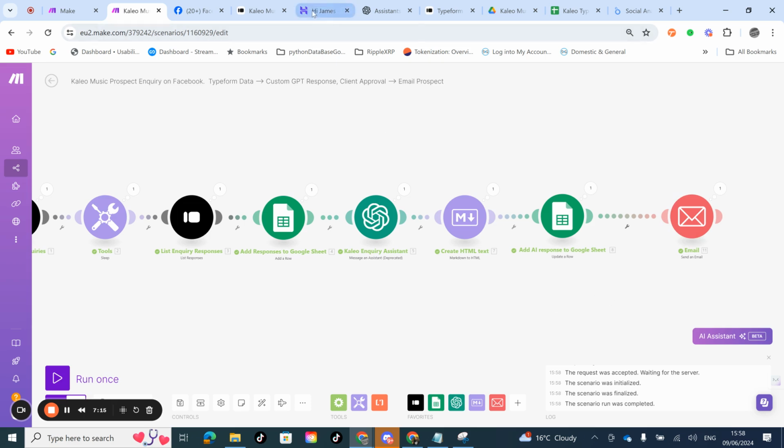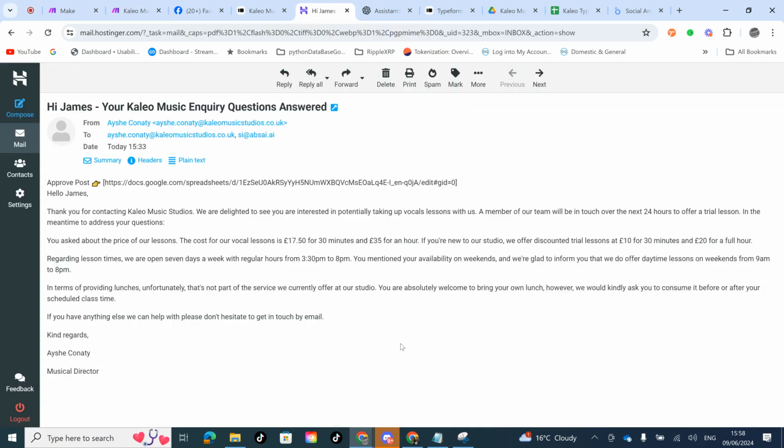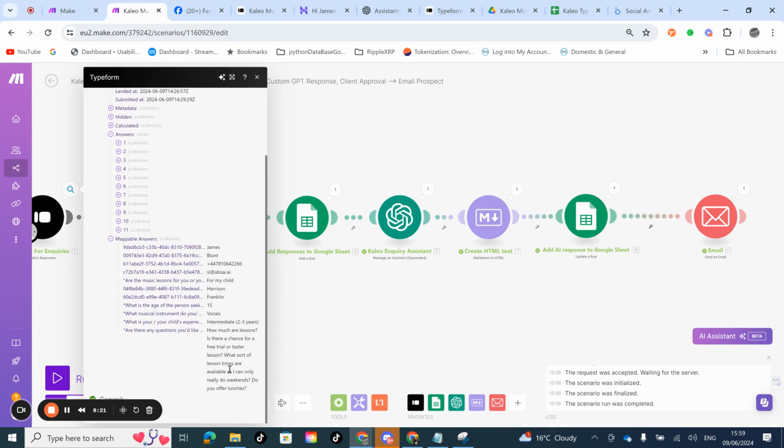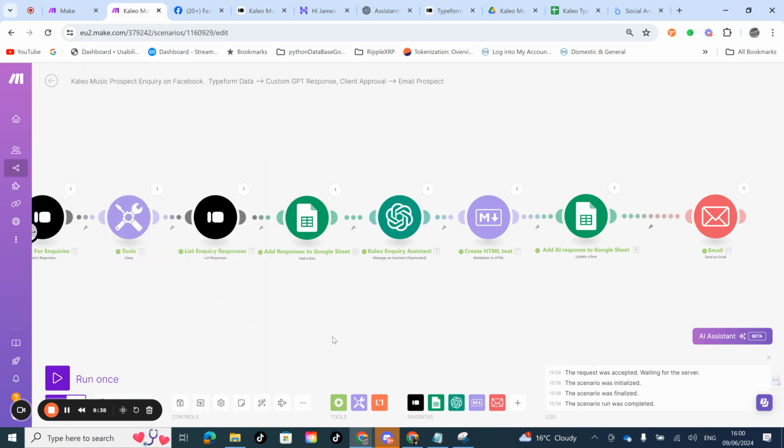So if we hop over here now to the inquiry, actually what I'll do first, which I omitted to show you, which is going to be helpful, is to show you the original inquiry. You can see down here, these are the questions that were asked from the Typeform inquiry. How much are the lessons? Is there a chance for a free trial or a taster lesson? What sort of lesson times are available, as I can only really do weekends? And do you offer lunches? So that's the inquiry that's come in.